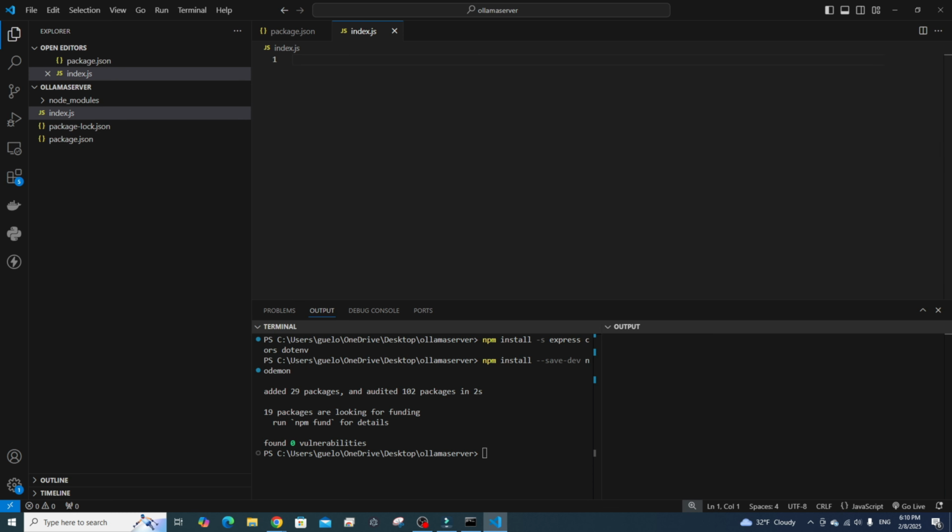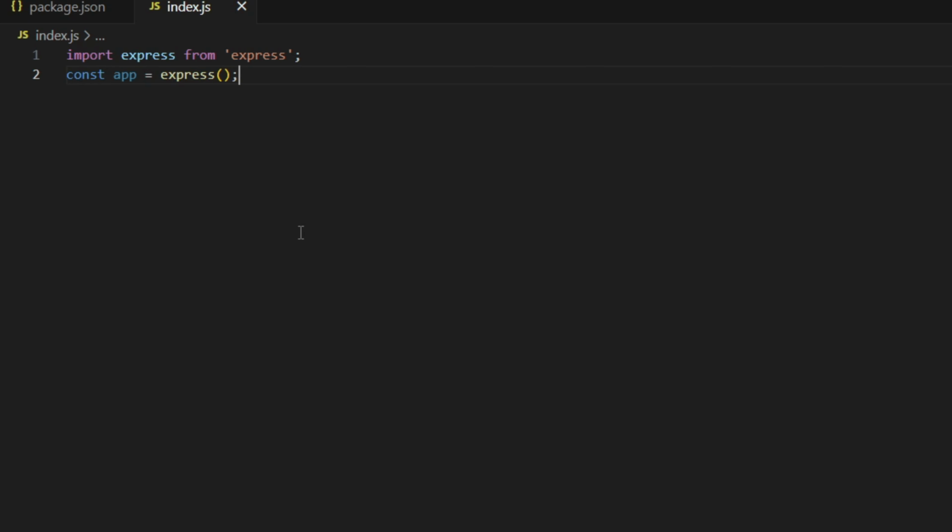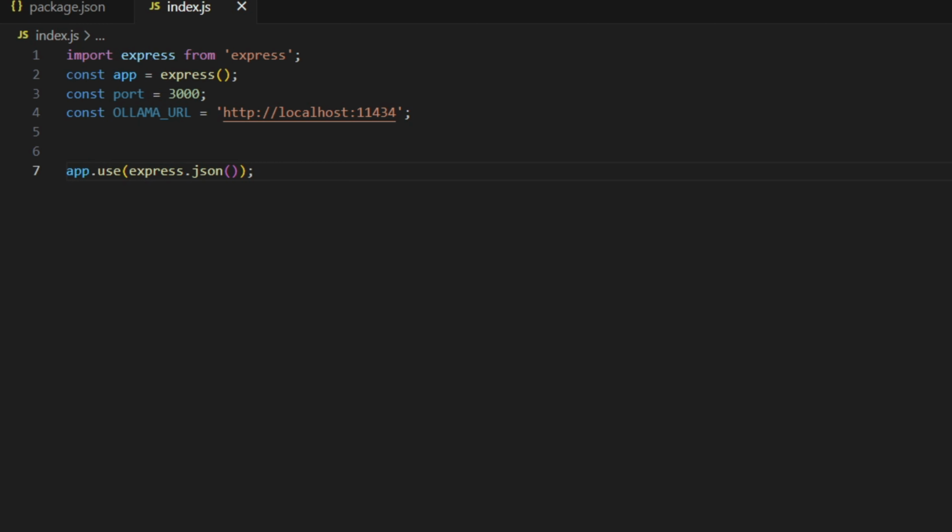And then create a new file called index.js, and inside this file, we're going to import express, initialize express in a variable, create a variable for the port with the value 3000, and also create a variable for the Ollama model URL. In this case, it will be localhost:11434. That is the default port that Ollama uses. Then we need to tell Express to parse JSON requests, and we're going to use app.use(express.json()). And define a new route with the name chat and make it async, and inside this route, add a try-catch block.